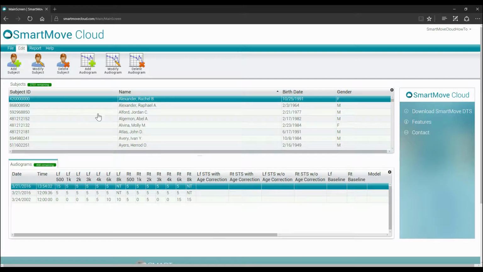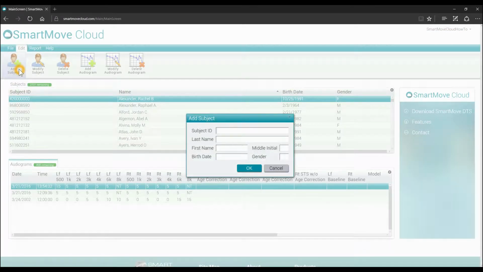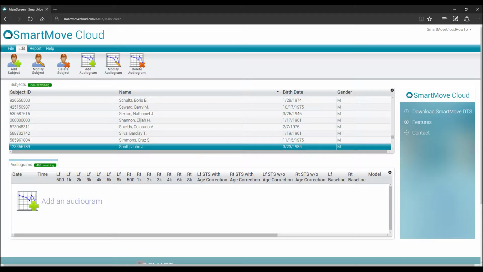First, click the Add Subject button in the upper left part of the screen. The Add Subject dialog box will pop up, and you can enter the information for the new subject here. Fill the corresponding fields and click OK. Upon clicking OK, the new subject will be added to your database.